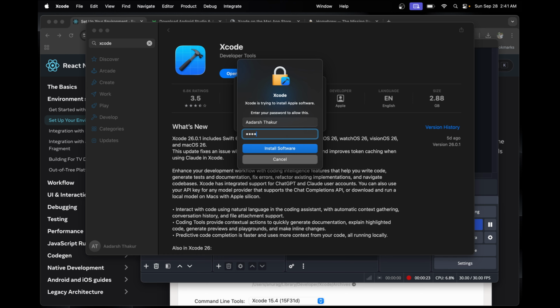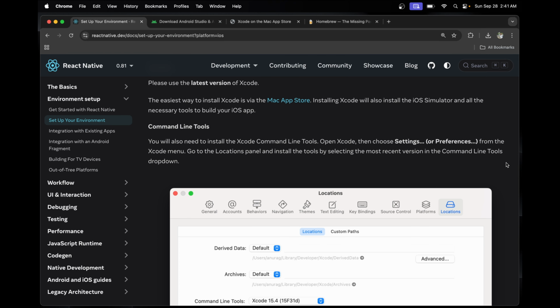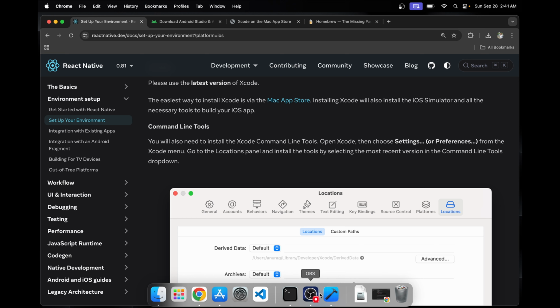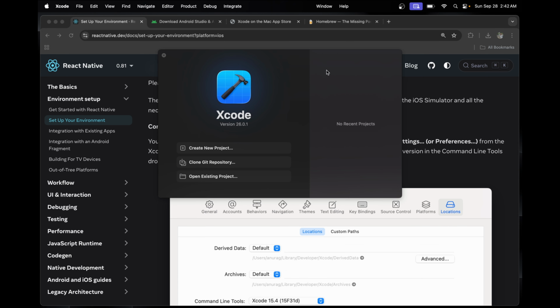Here I have to give the password, install software, and it will start installing. And after this, if I go to the document, here are some steps. So the first thing is we have to enable the command line tools inside Xcode. For that, we will go to Xcode, and let's wait for it to install. Okay, I think it is done.